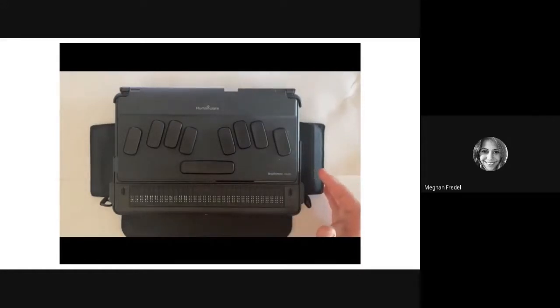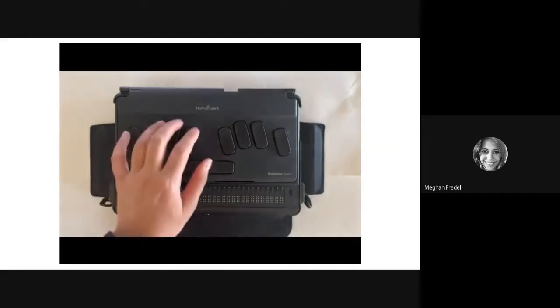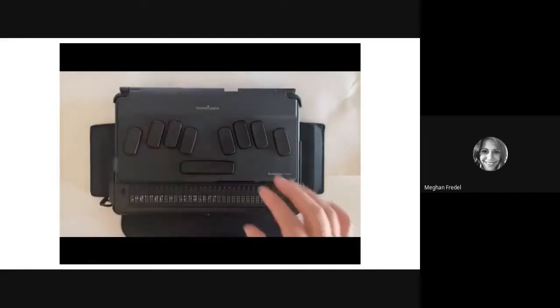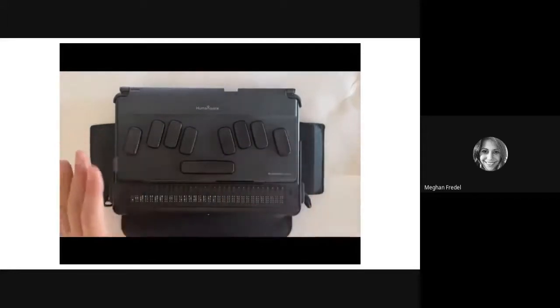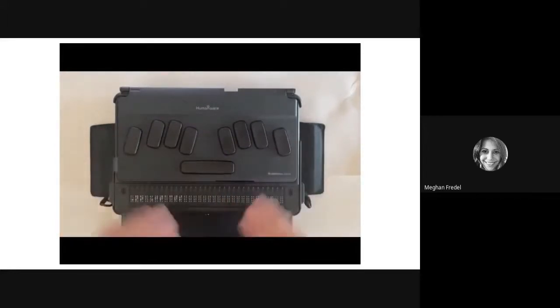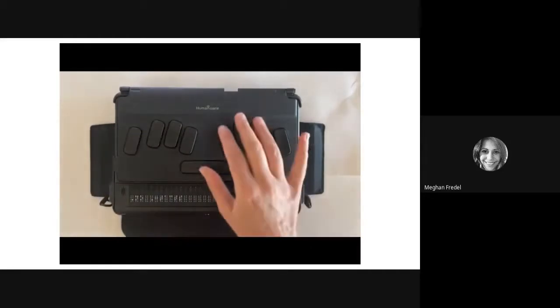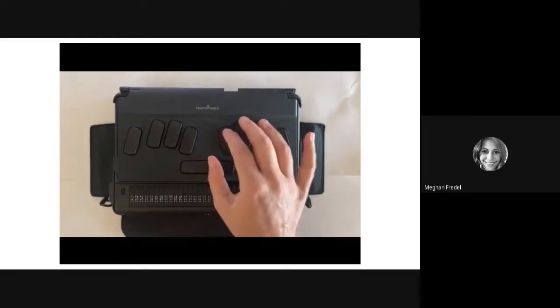If you want to move really quickly to the top or the bottom of your menu, we've got a way to do that. To move to the top of the menu, you're going to do space plus dots 1, 2, 3. Top. And Contacts. And if you want to get to the bottom of your menu, you guessed it, space plus dots 4, 5, 6. Bottom.